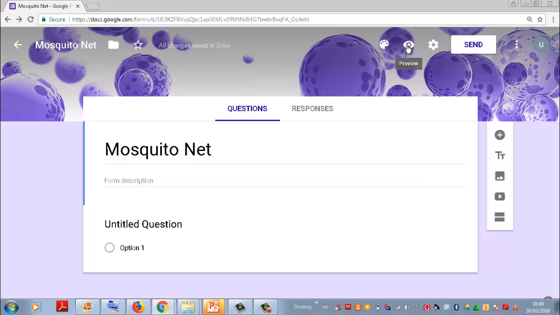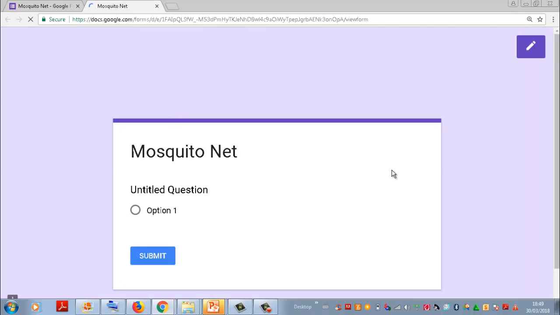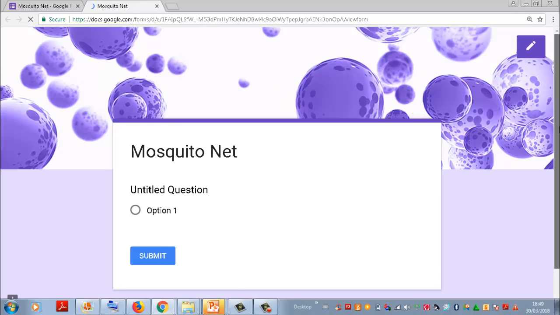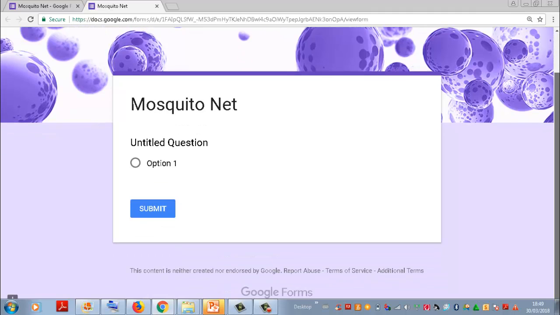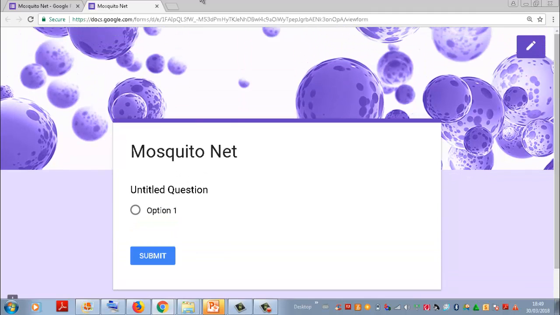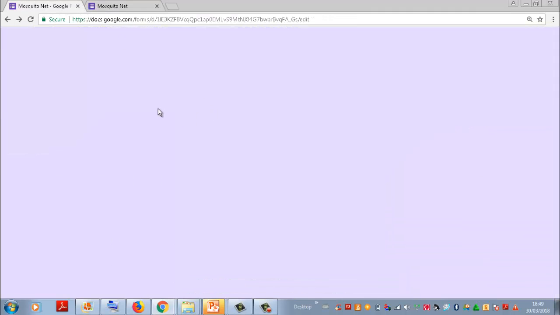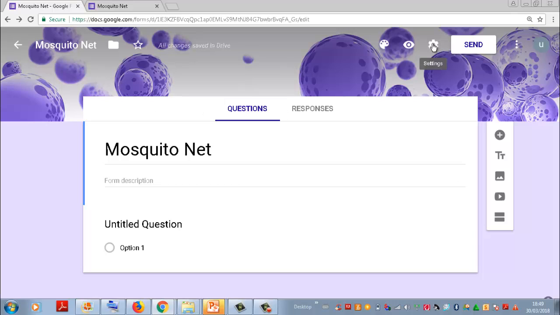Now this eye symbol here is to preview what you've done so far. When you click on it, it's going to open another tab and show you what you have done so far. So this is how my form looks so far. I've not added anything on it. So let's go back to the form and play around with it. We'll come back to these settings and send later when the need arises.